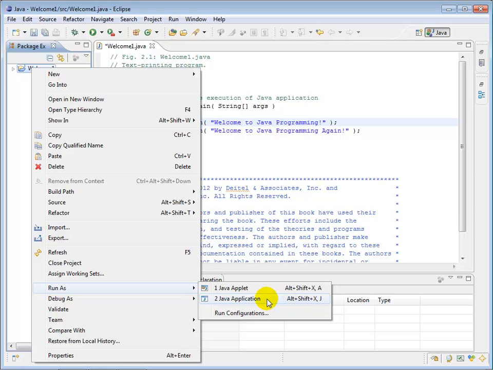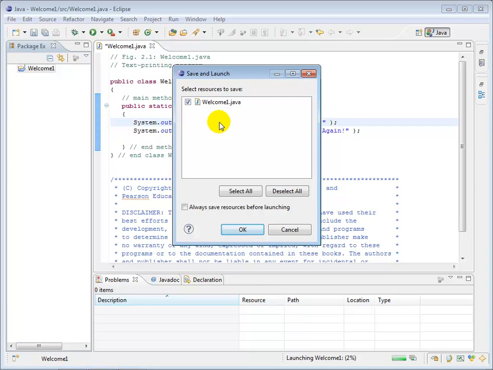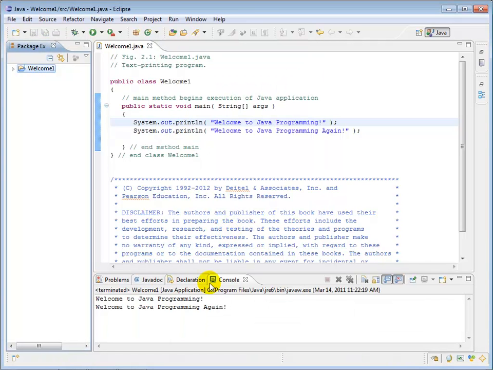So I'm going to go ahead and click Java application. It's going to ask me if I want to save the source code that I had just modified. You see this asterisk here indicating that it's been modified. Right now there's only one file, but I can select all or select individual files. I can also say to always save things before I run a program, which you probably want to do because if you don't save your changes before you run, you may not actually see the proper results on the screen. So I'll go ahead and run it, and right here you can see that it says welcome to Java programming and welcome to Java programming again.